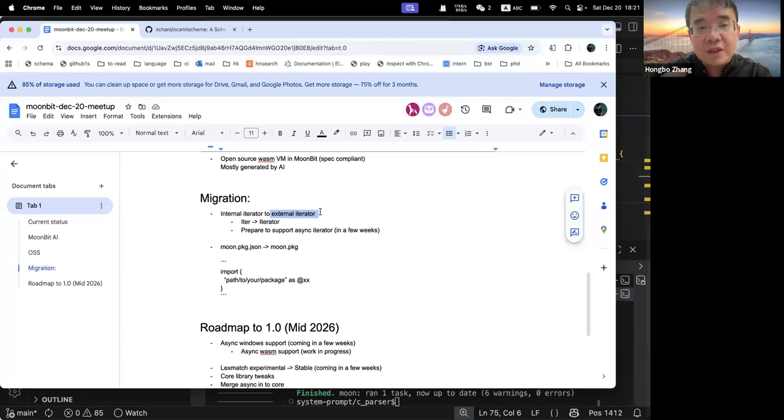We found some problems with the old design, because the internal iterator doesn't really work with async, and it adds a lot of complexity. So we are going to migrate from the internal iterator, which is Iter, to the Iterator type, which is the external iterator. Let me check if there is any message.